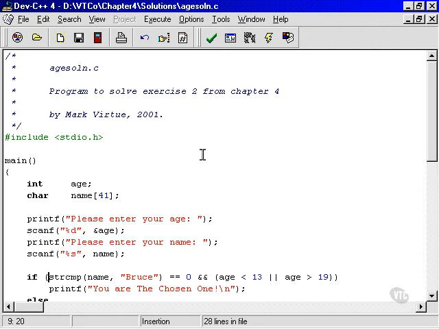We're doing a string compare to see if your name is Bruce. If it equals 0, then your name is Bruce, so that's good. Finally, we're saying, well, it's not just enough to be called Bruce, you also have to be not a teenager. So let's have a look and see if that is the situation that we're coding for.